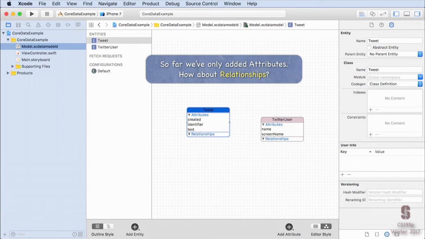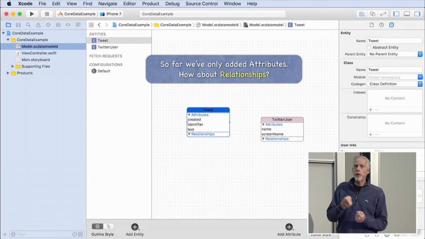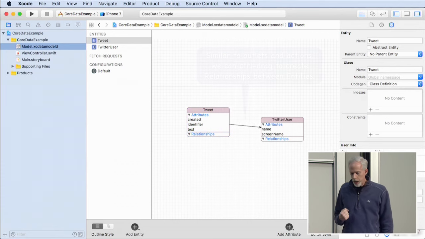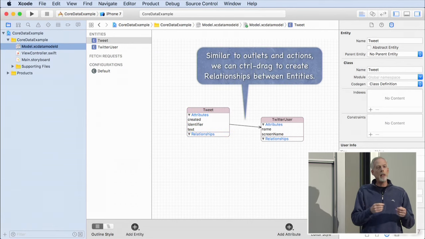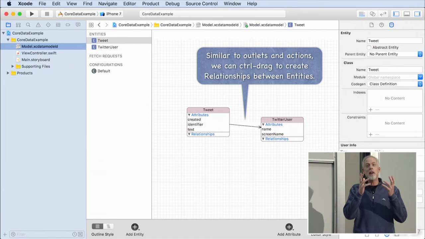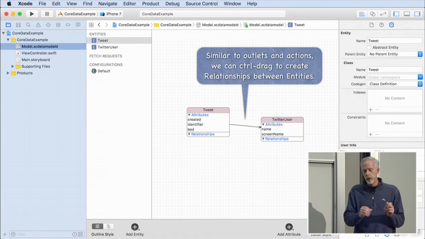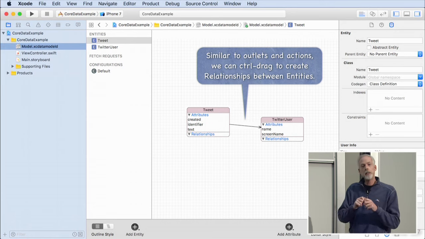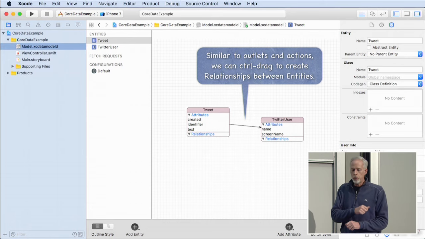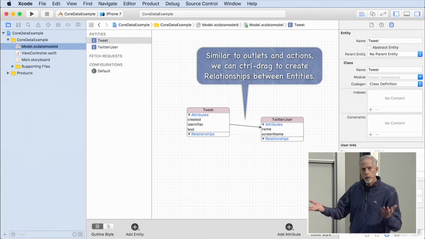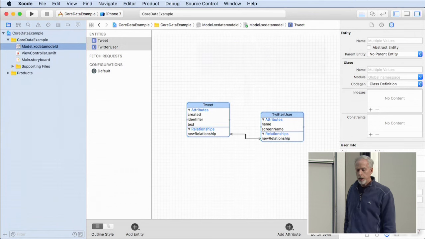And this is going to look like classes with vars in our code eventually. But what about relationships? Obviously, a tweet and a Twitter user have a relationship to each other. And to create relationships between things, we just control drag. This is our favorite gesture in Xcode, and we're using it again. Control drag to create a relationship between two things. And it actually doesn't matter which direction you control drag because you're creating kind of a bidirectional relationship.